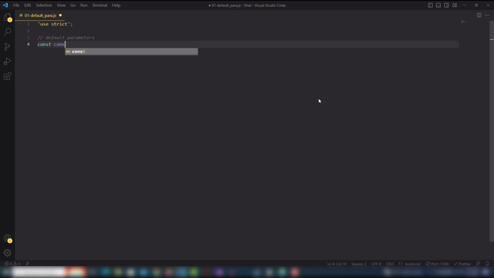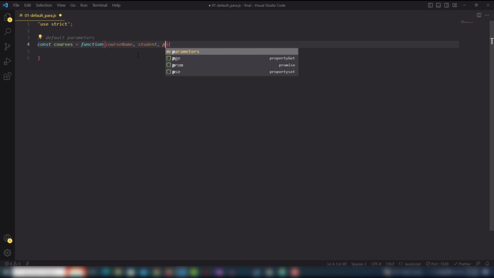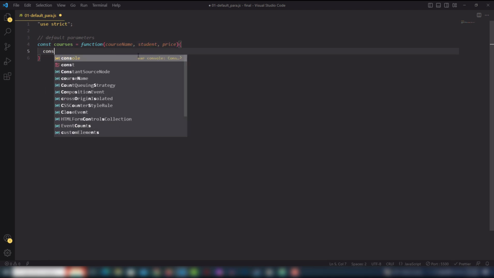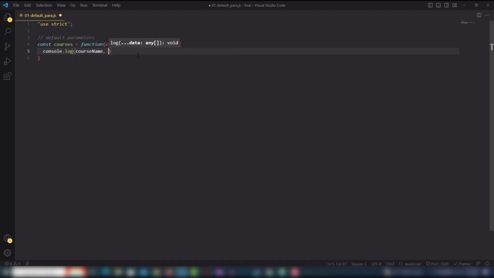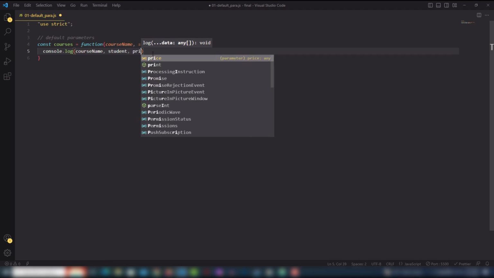I'm going to create a const courses and function with parentheses. Inside the parentheses we need to pass the parameters: course name, students, and price, right? Then I'm going to use console.log to display those data: course name, students, and price.